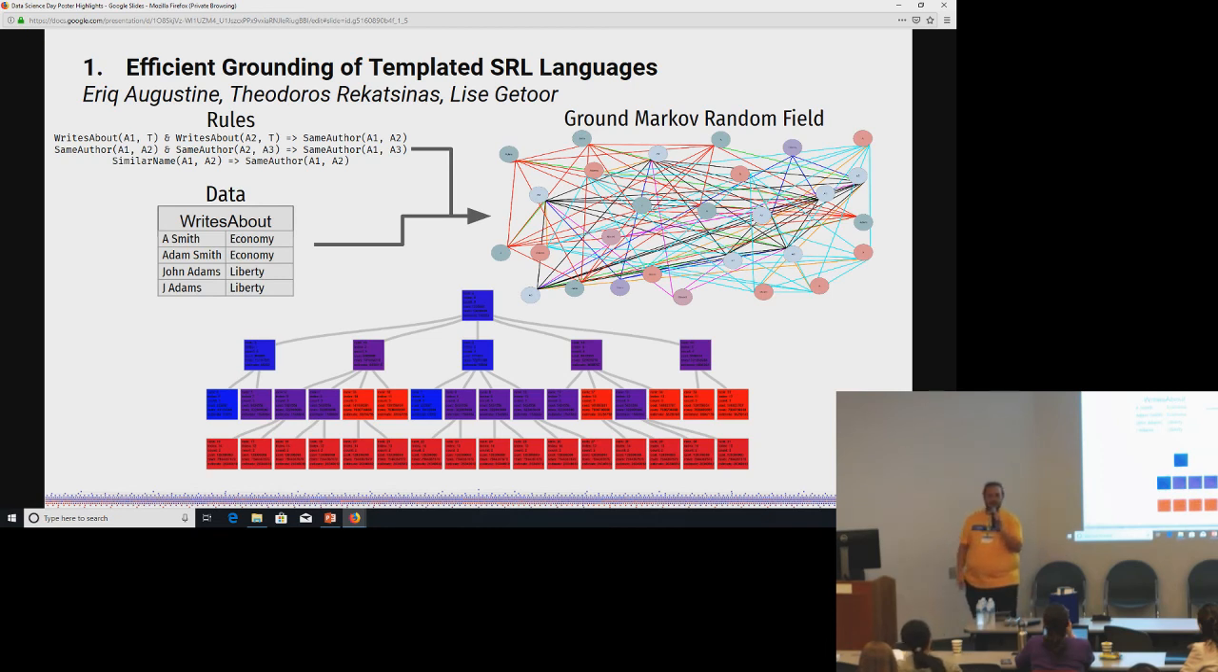The classical SRL frameworks will take very simple rules like the ones you see there, and you can take some data, this very simple data we have here, and they generate these complex graphical models. As you can see there, that's the actual graphical model for that very small set of rules and data.